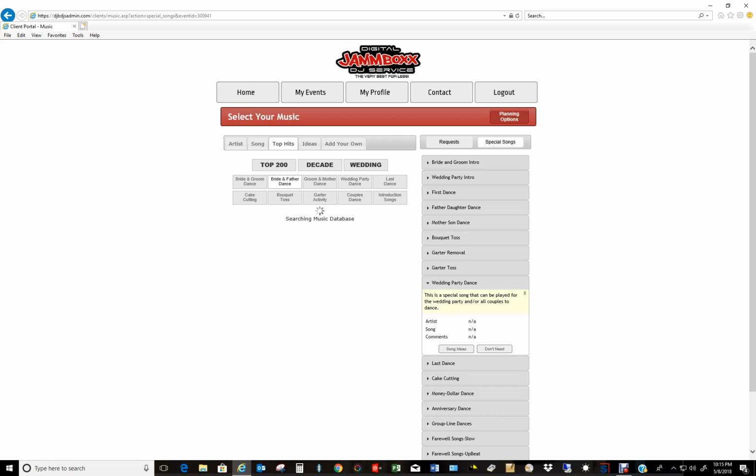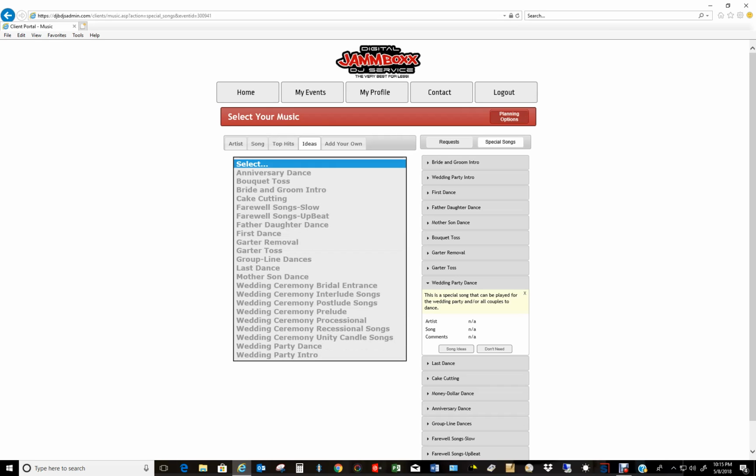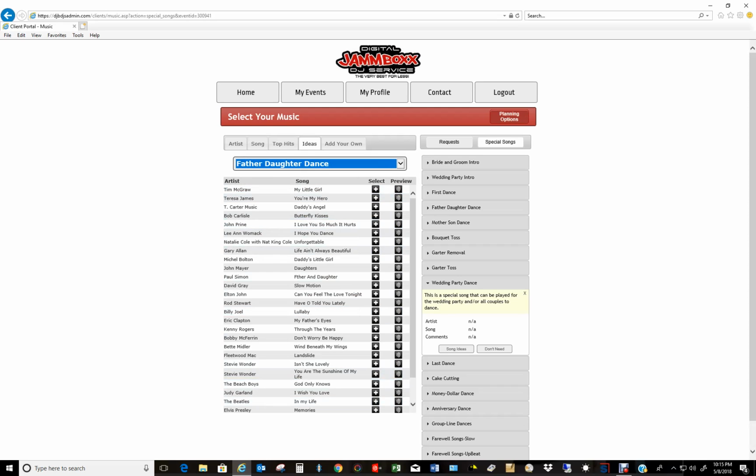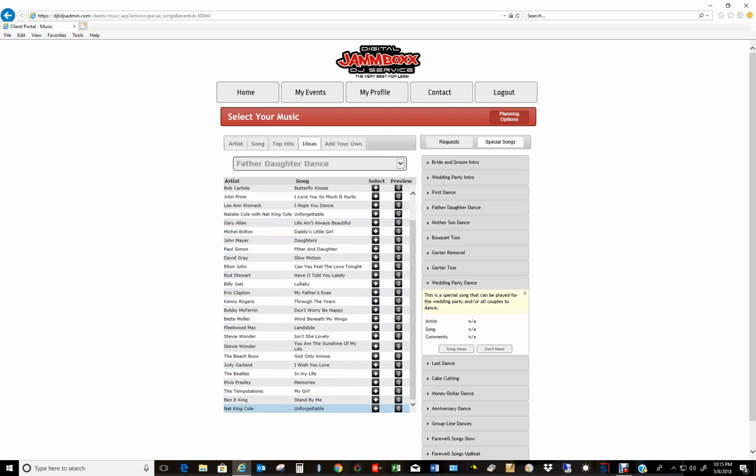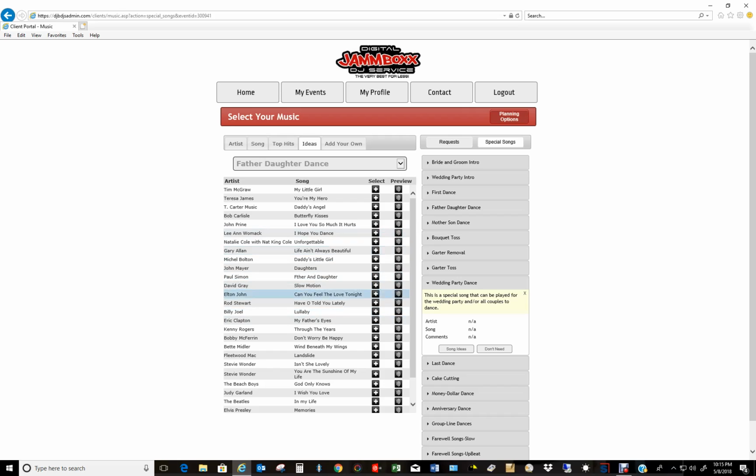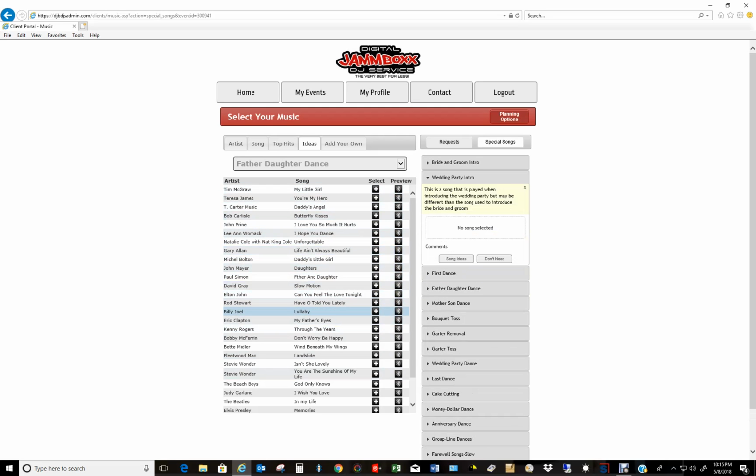But one thing, while it's spinning here, I can tell you there's also ideas. These are some that I have put in myself of stuff that I have played commonly. So let's say I'm looking for, again, the father-daughter dance. I could select it, and then these are some songs that I've entered. These are some popular ones that I've done a lot. I plan to add more as time permits. But these are some that I have in there now. So if you're stumped on something, you might check this out and say, hey, that's a good idea, I'll choose that song. But that's the music selection system.